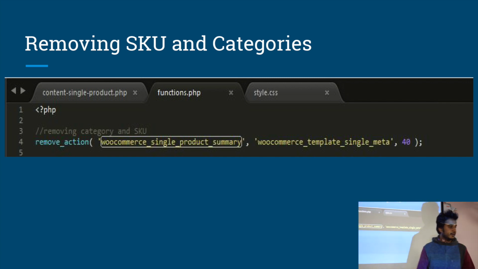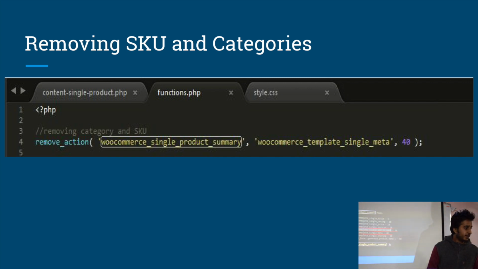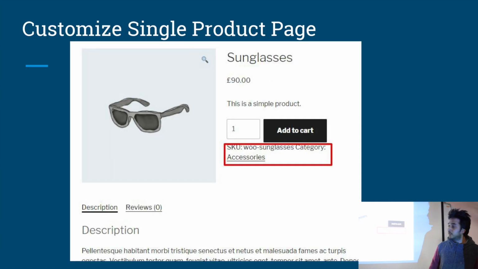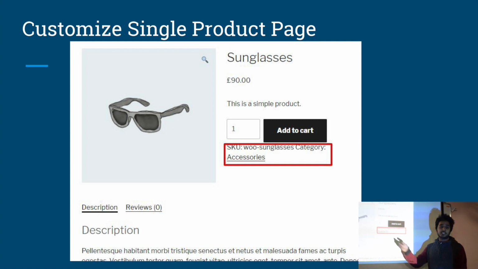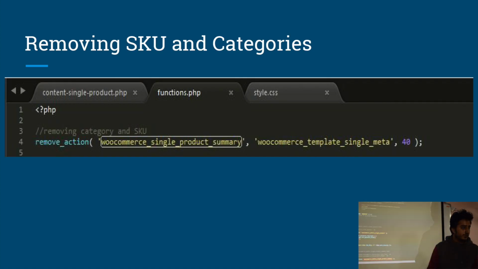If you go back, here you can see SKU and the categories. Suppose I want to remove this category and SKU. So how to remove this? We have to know its function and its hook and its priority, where it is. So I have written one function, with one piece of code inside the function.